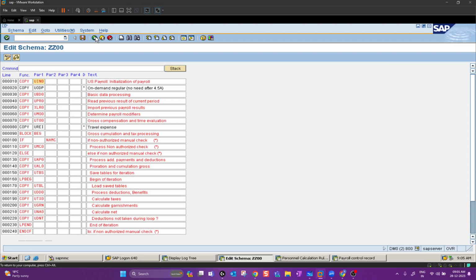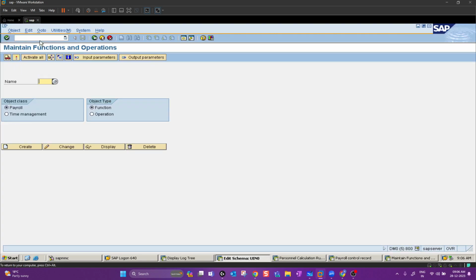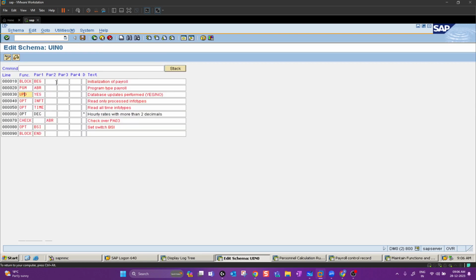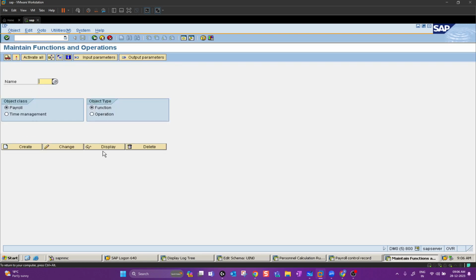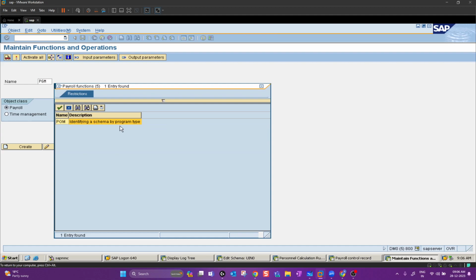Now next, these functions PGM and PGM, I guess it is program, is it? Yes, program type payroll. Program, and UPD maybe update. OPT maybe operation. Let me tell you, I'll go to PE04. This is where you can check all the functions and operations which are there in the payroll schemas. So let's say function PGM. It identifies a schema by program type.